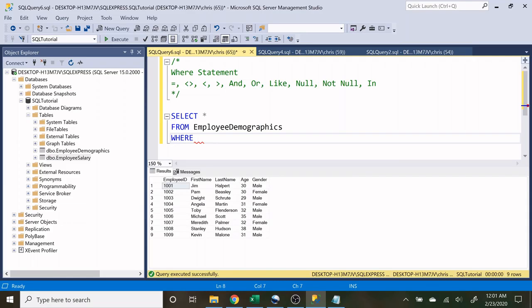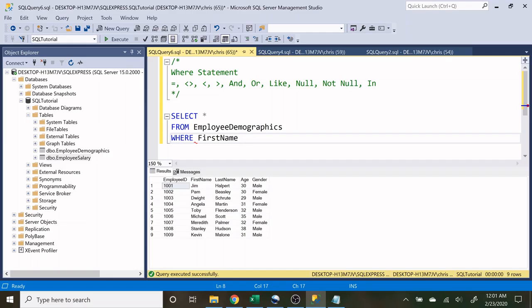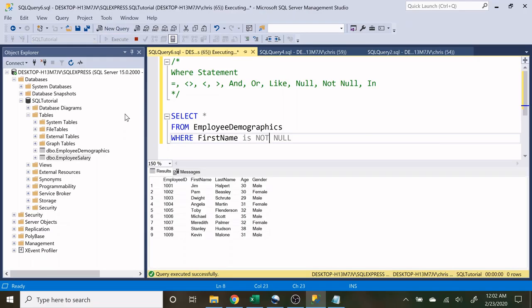But just for purposes of showing you what null and not null is, let's do where first name is null. And we see that it's not going to return anything, but if we say is not null, it's going to return everything because nothing in here is null. Nothing in this first name column is null. So that's how you use it.